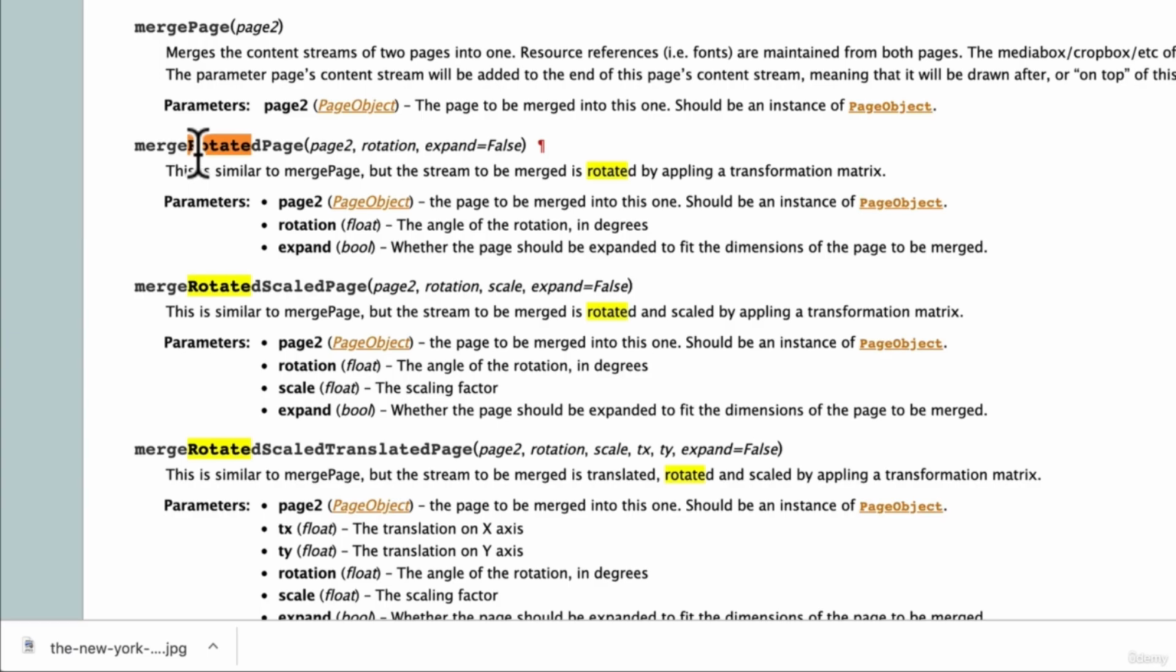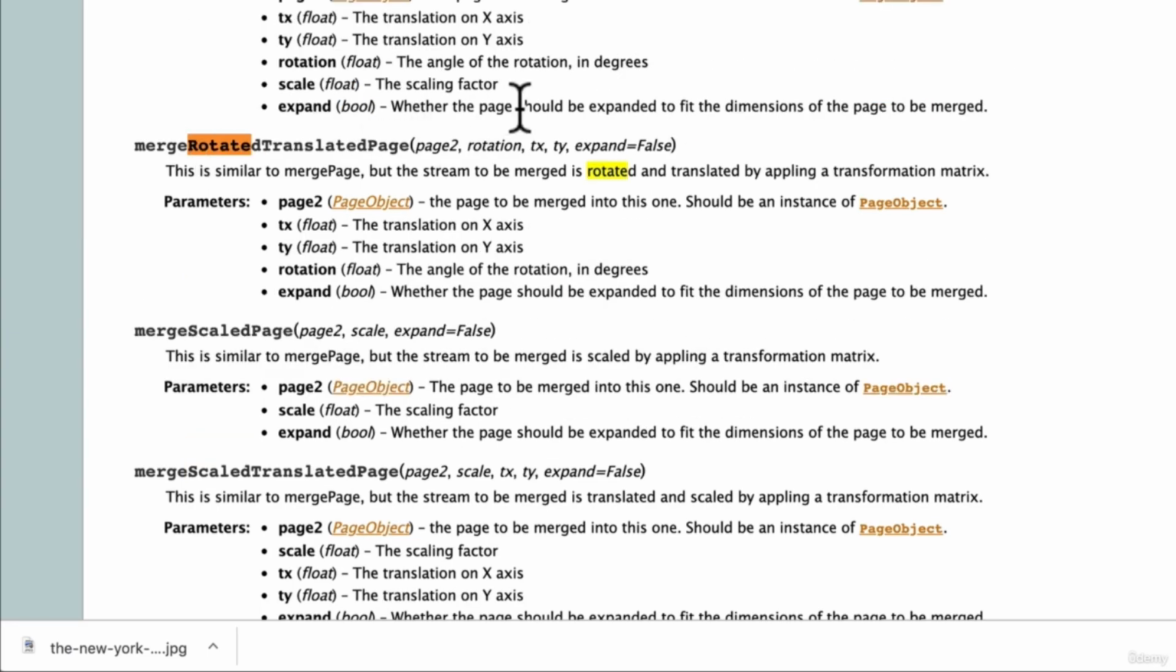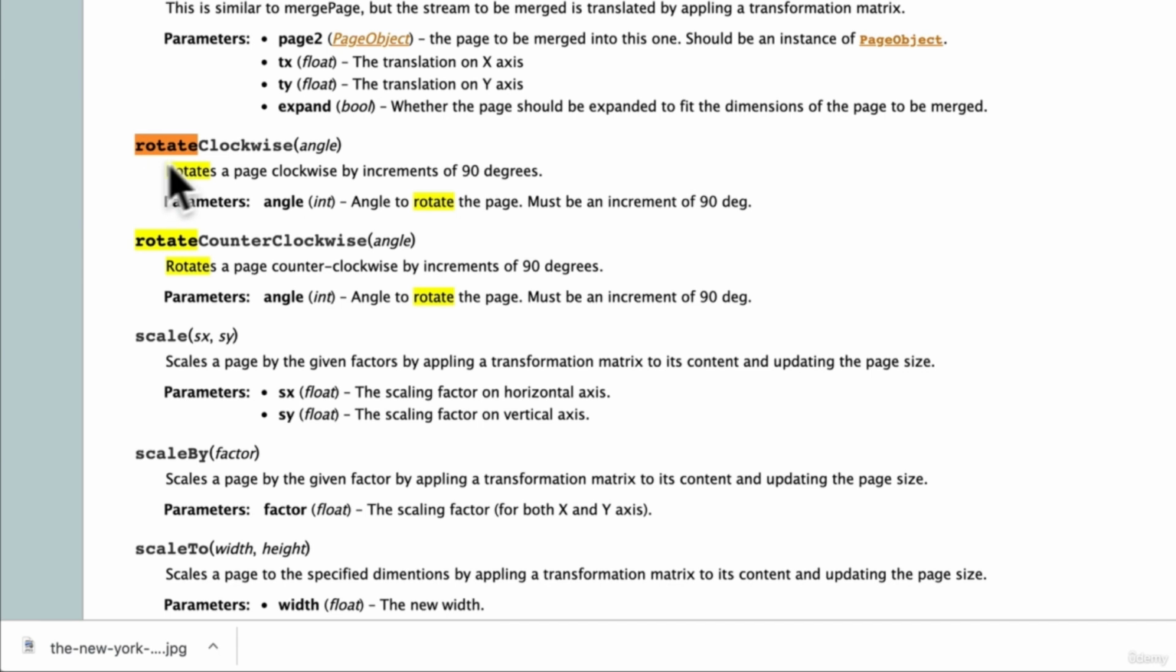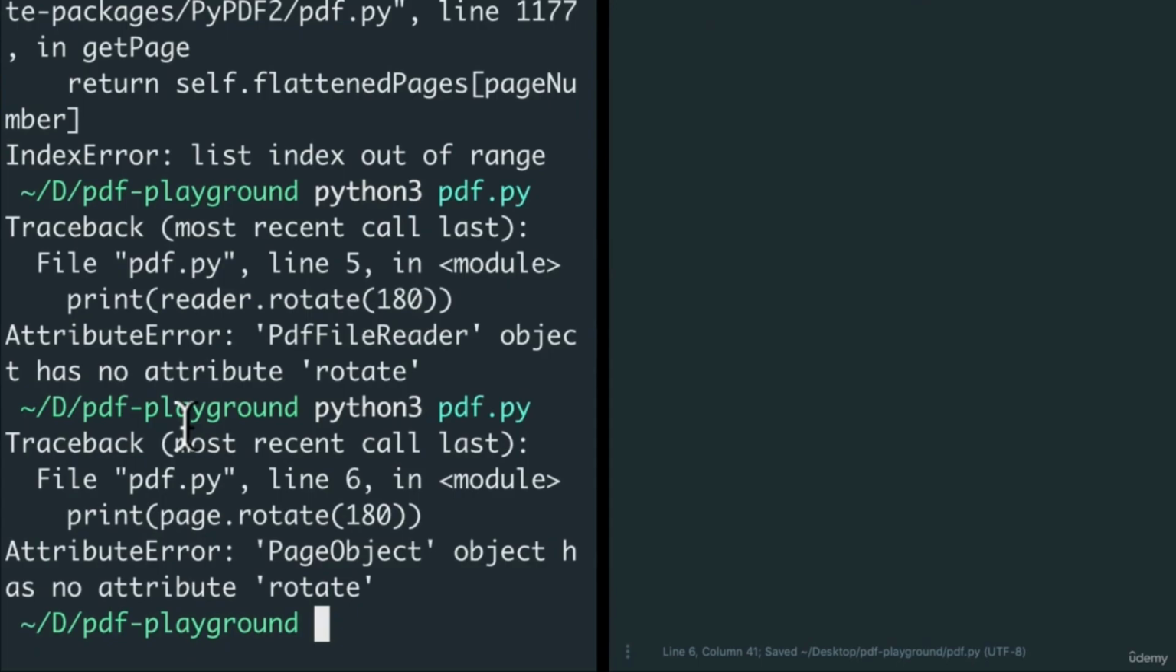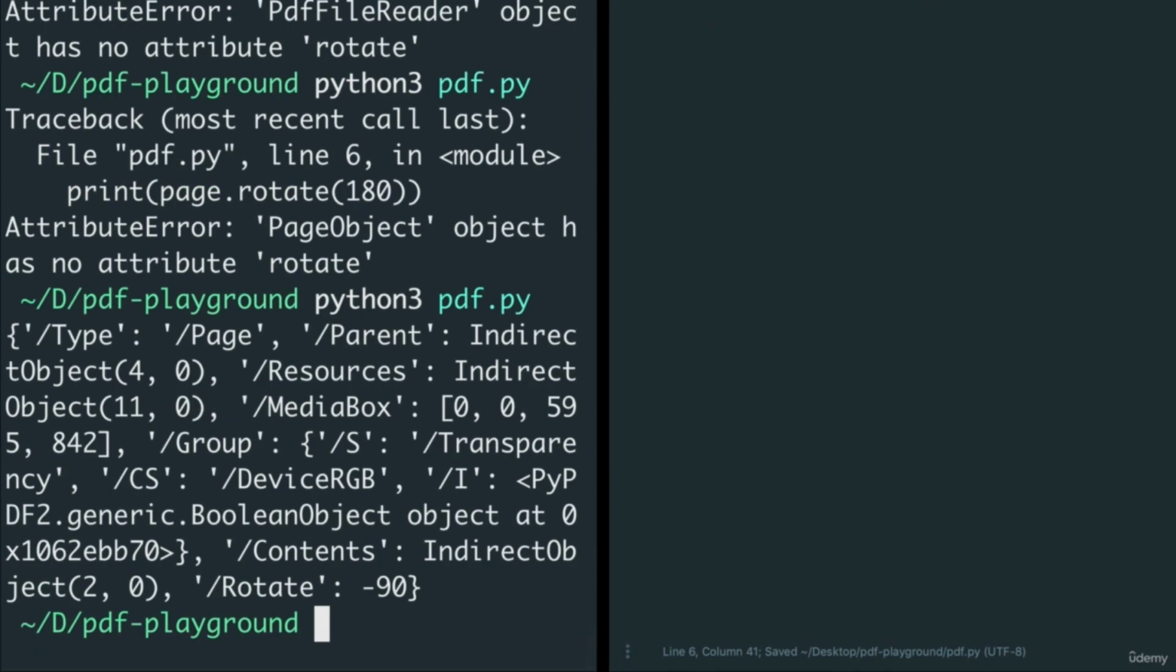And we have a few things. We have mergeRotatedPage. We keep going. And all right, we have rotateClockwise, rotateCounterClockwise, and the angle. So it looks like this is what we need. We don't actually have a rotate method. But you see here, this is how we figure out what the library does. We also have scaleTo, scaleBy if we wanted to. So let's just copy rotateCounterClockwise, and we'll just do 90. If I save this and run, all right, we get back an object here.